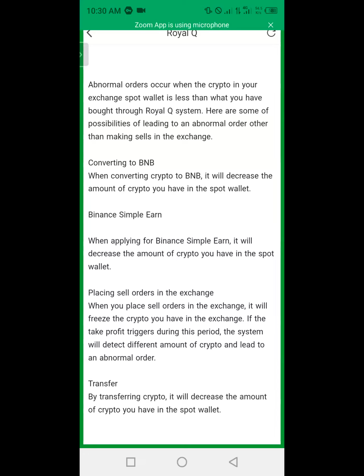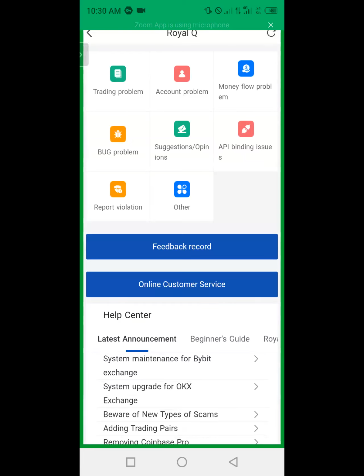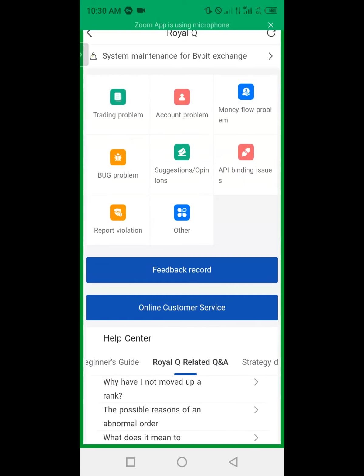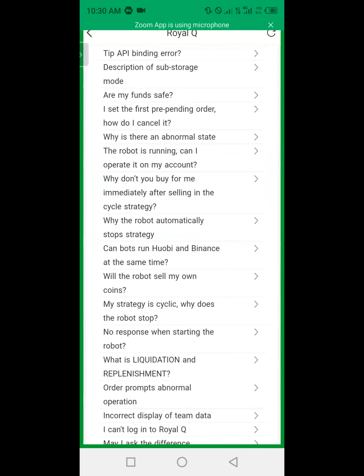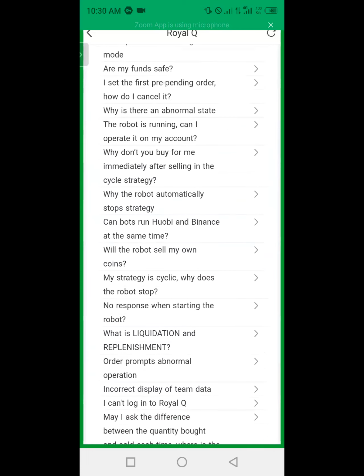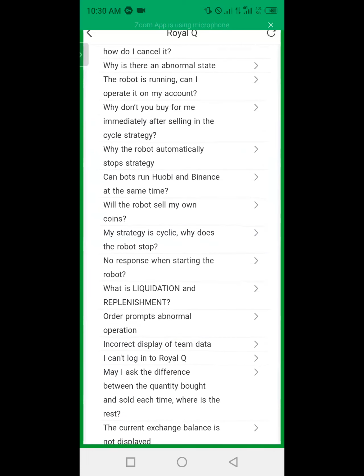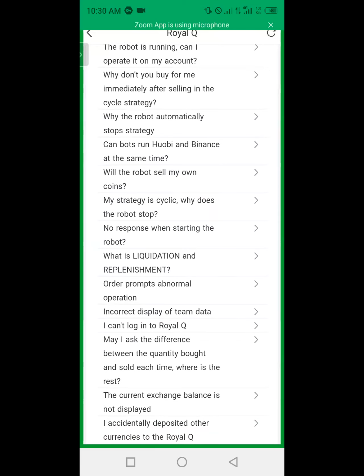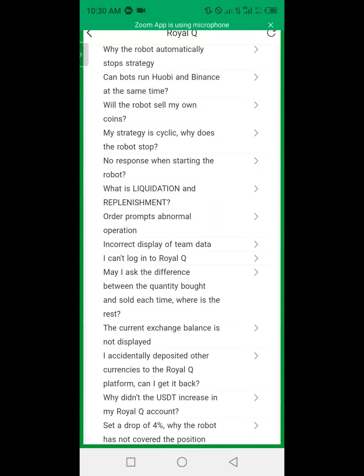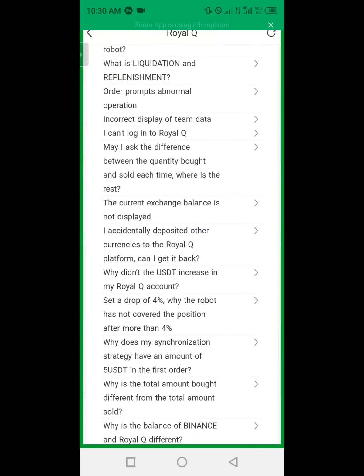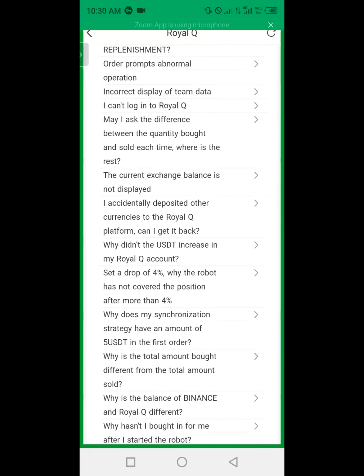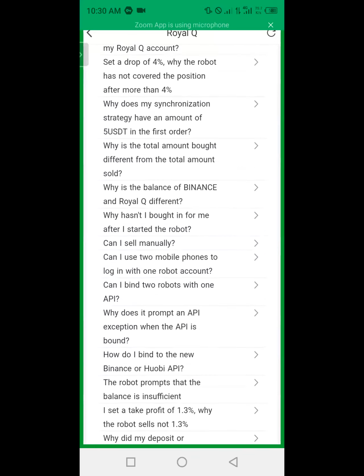So all these things are here for you to learn. You can have a lot of related questions. Are my funds safe? I set the first pending order, how do I cancel it? Why is there an abnormal state? What is liquidation and replenishment? I can't log into my Royal Q. May I ask the difference between the quantity bought and sold each time? Where is the rest? So these are questions.